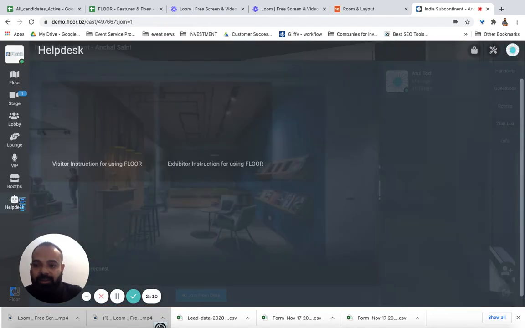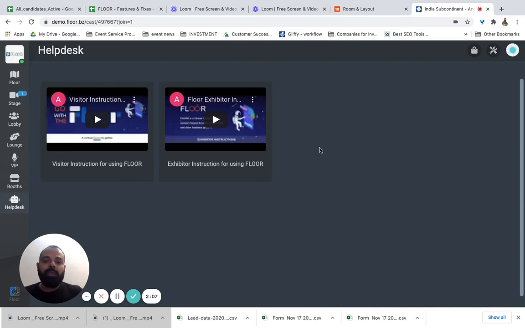The next is your help desk. Now the help desk shows you the admin who's live. It's like a live chatbot, where the event admin can help the guests. They can answer questions. You can also upload your FAQ videos. These could be instructions. We often see organizers adding their own explanation of how to navigate the floor and putting it right here. So it's more like a repository of information for your guests.